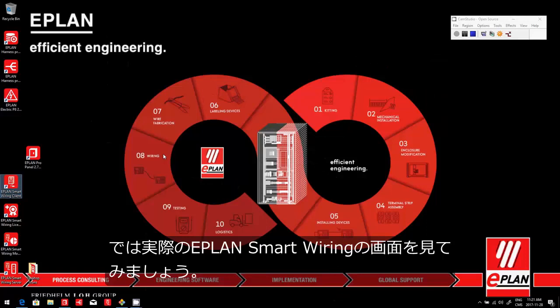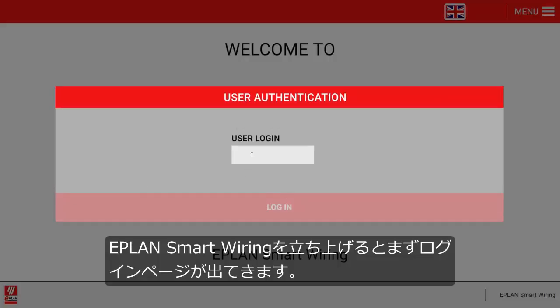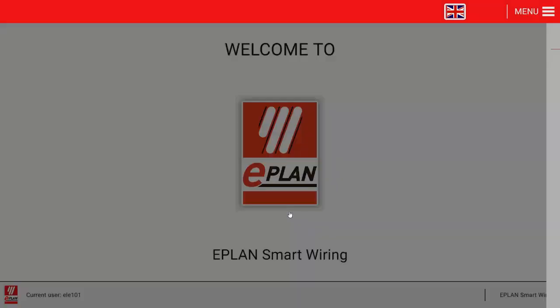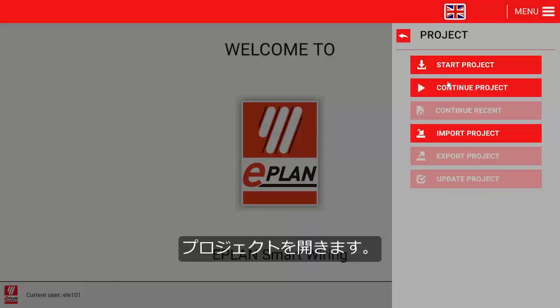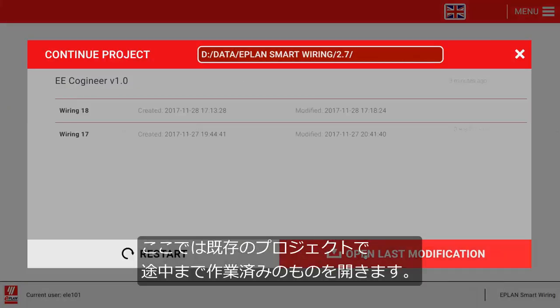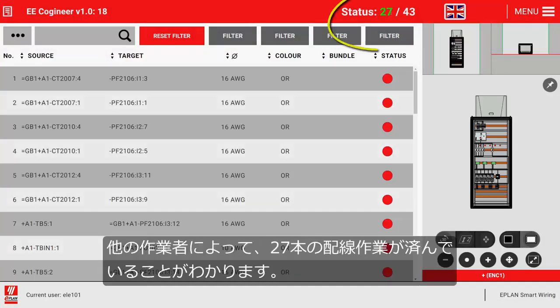So here, of course, I have an electrician with a tablet. I don't use any paper. I'm completely paperless. And I start my EPLAN smart wiring. The smart wiring, first of all, I will log in. So I'm basically electrician 101. I open a project. I will continue an existing project that maybe somebody else has worked on. And I'm going to open the last modified project. This is the project, and I can see my colleague previously installed already 27 wires.